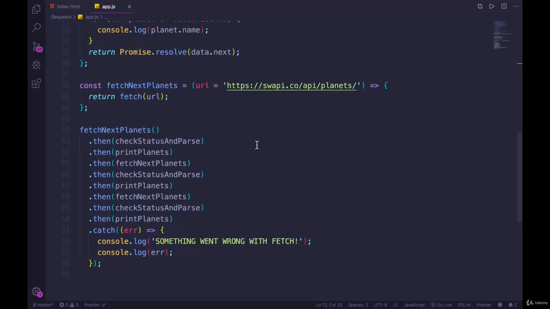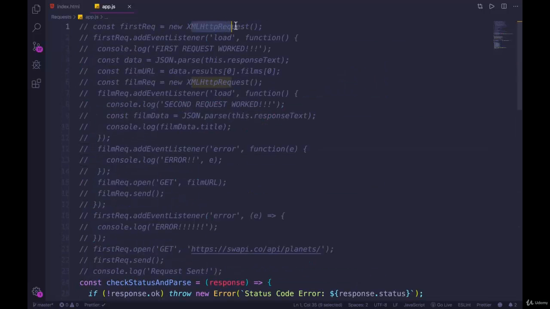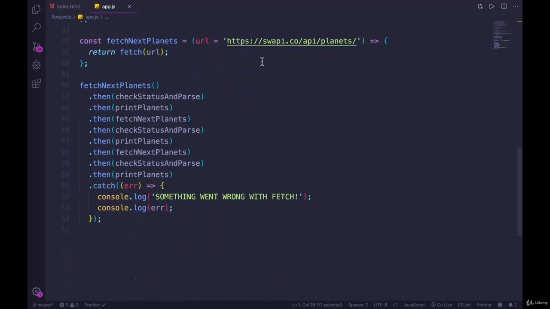So that is why fetch is so much better than XHRs, XMLHttpRequest. Also, this is just a mouthful to repeat. Fetch, much easier to say out loud.